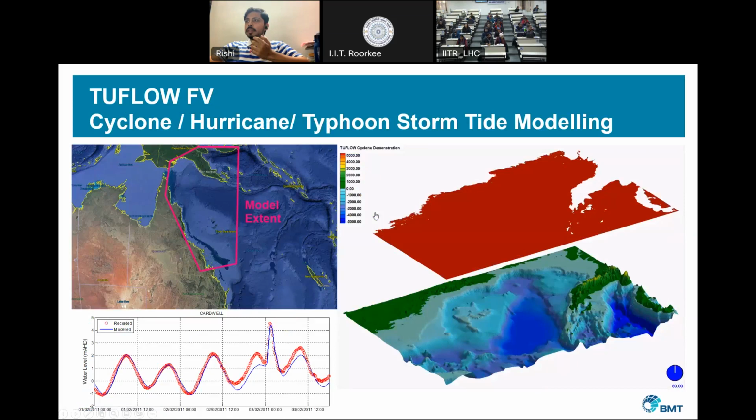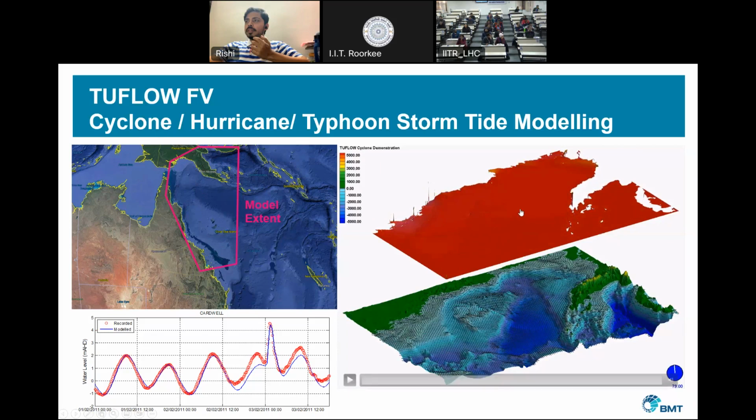And the last part is TUFLOW also has cyclone, hurricane, typhoon, storm tide modeling areas, because for all of these, the additional parameter which it requires is inclusion of a wind field as well as a pressure field. So a cyclone is nothing but a combination of pressure as well as wind field over a large coastal area, as well as temperature and other factors which will affect the cyclone movement. So those predictions can be done with TUFLOW. So the cyclone movement as well as hurricane, typhoon, stormwater modeling can be done.